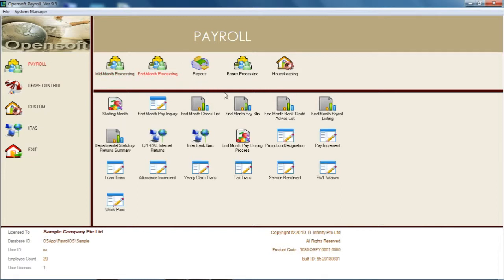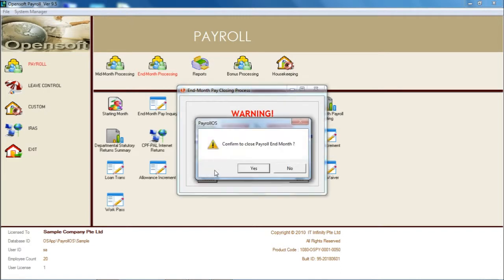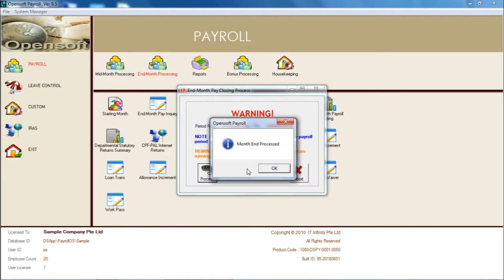Click on Payroll, End Month Processing, and Month Pay Closing Process. Click on the process. Click Yes to finalize and close the payroll month.